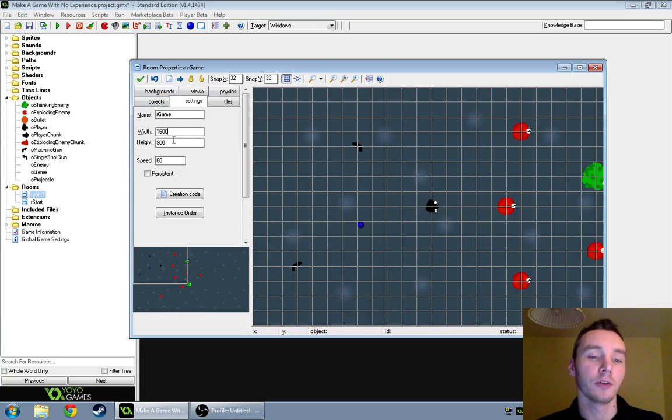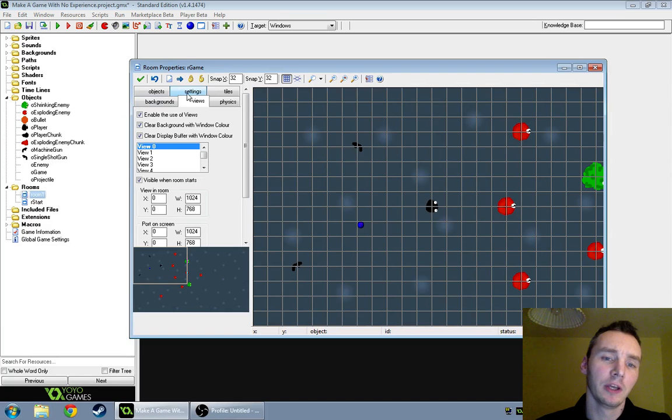And it's worth just reminding ourselves of what our settings are here. Go with whatever you've got, but for me it's 1600 by 900 is the size of the room, and in our views tab, we are using views. Default view is some nonsense value that we change in code. But the important thing is it's visible when room starts, because when you create a new room, that's not the case. So I'll say yes to that.